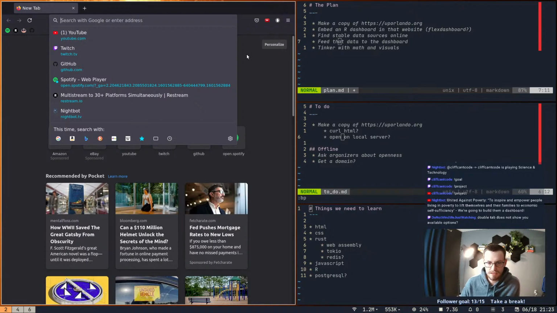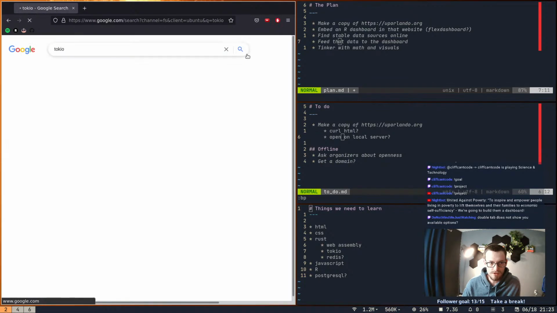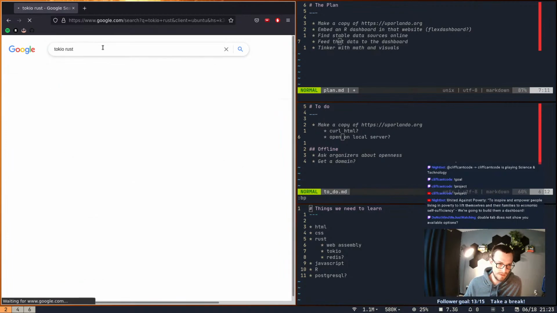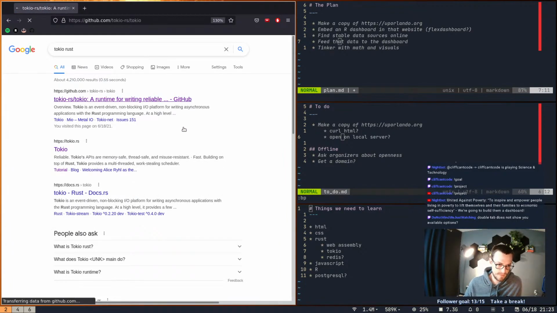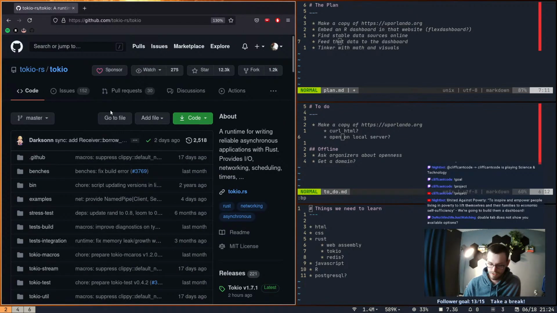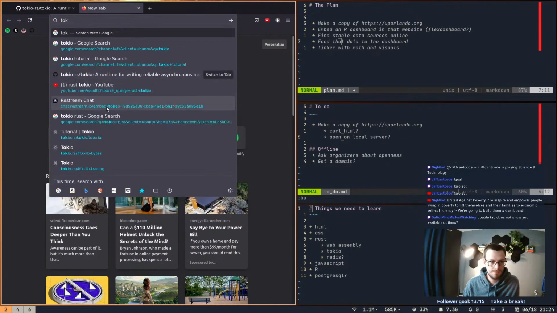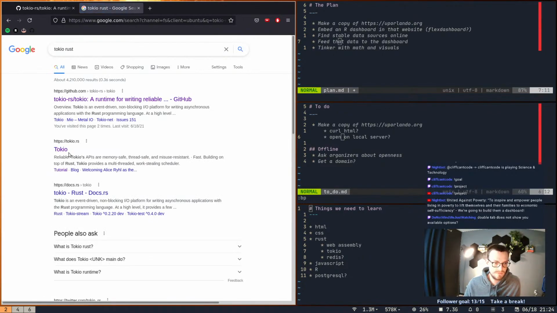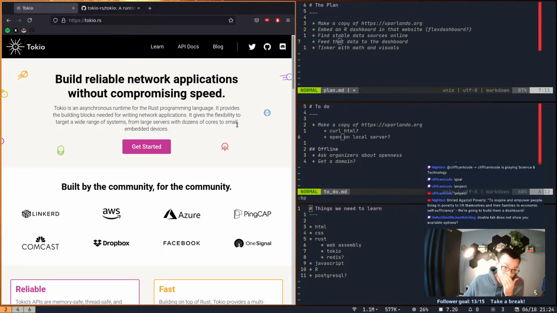But I was even seeing it on stuff for embedded Rust, which is pretty insane, and that's one of the things that drew me to Rust to begin with. So we're going to start with some Tokio. I don't know if it's pronounced Tokai or Tokyo. Let's actually go to the site too. Tokyo. Rust. Let's go here, tokio.rs. Okay.